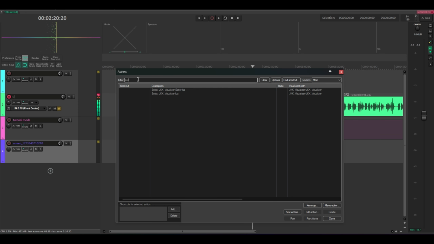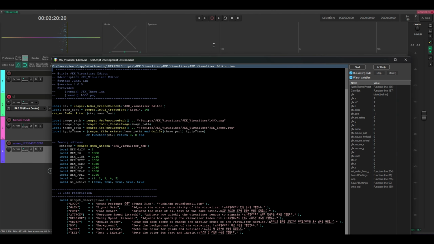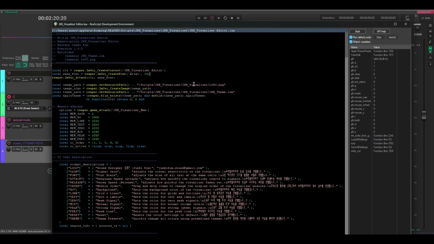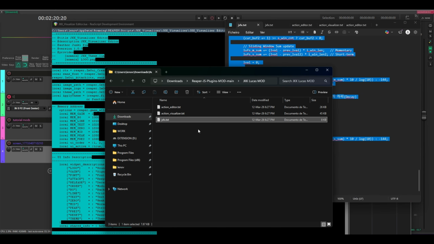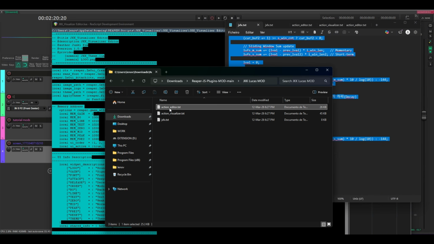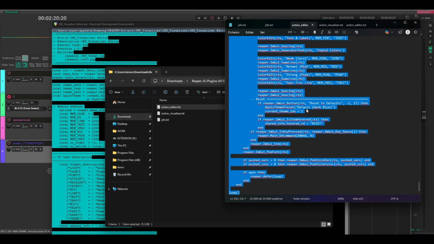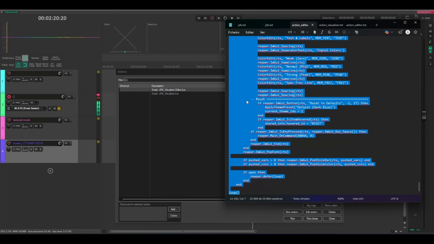Search for JKK Visualizer Editor, Edit Action, select all. Now we're gonna paste JKK. This is the editor, Visualizer Editor. Double click, select all, copy, and paste over the original code. Close, save.